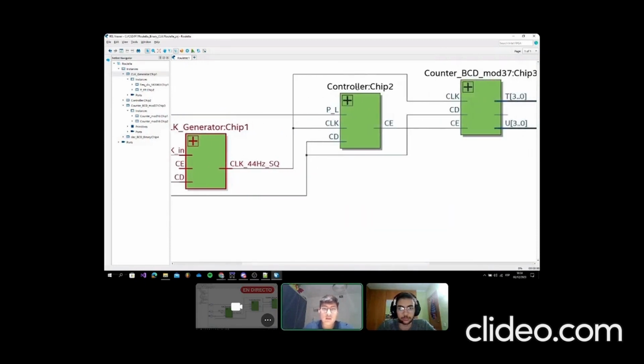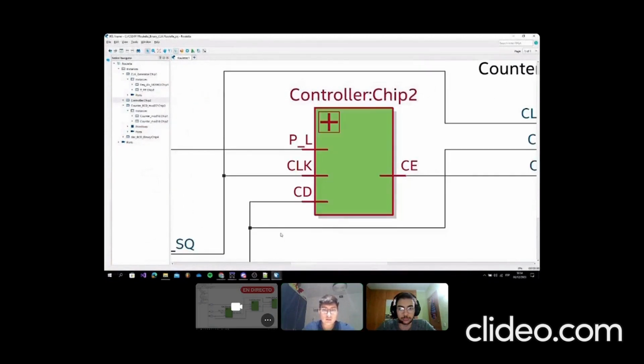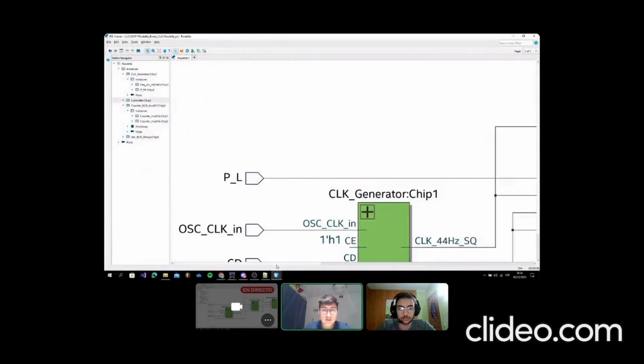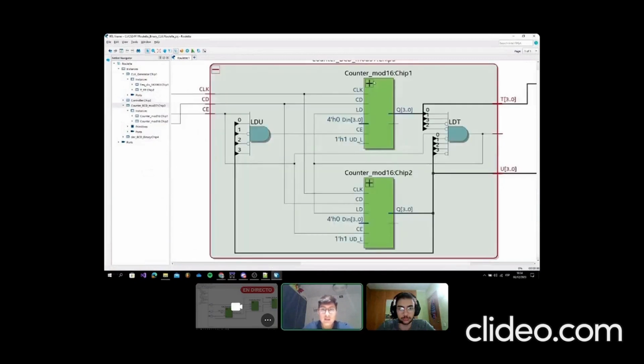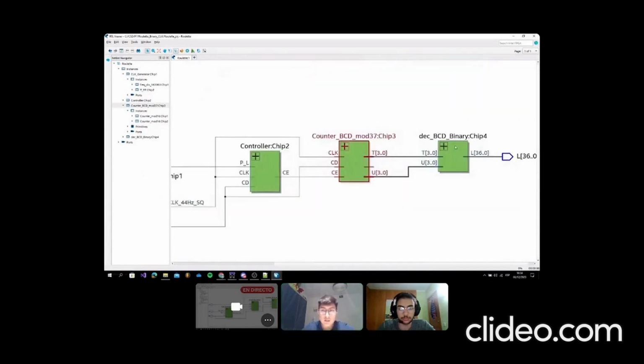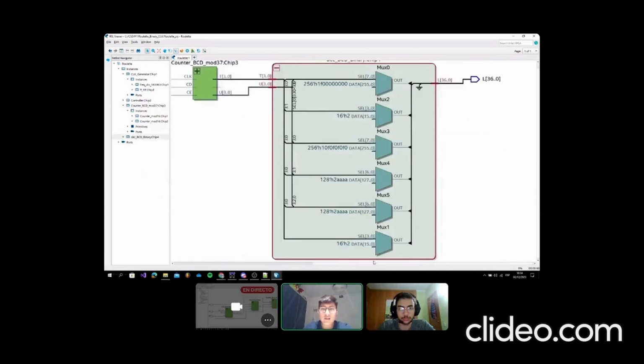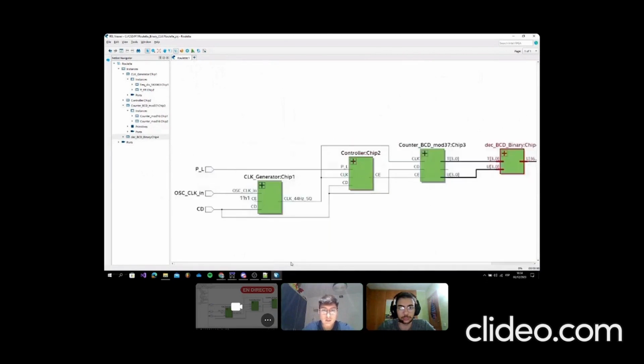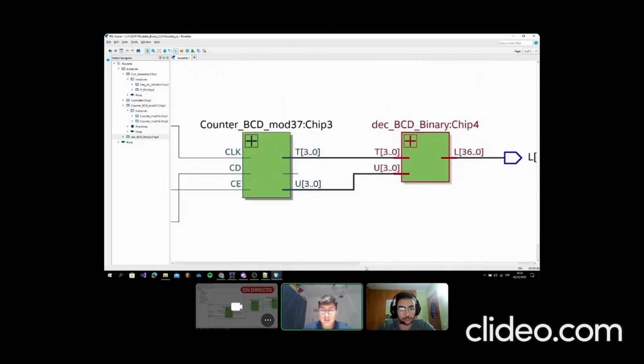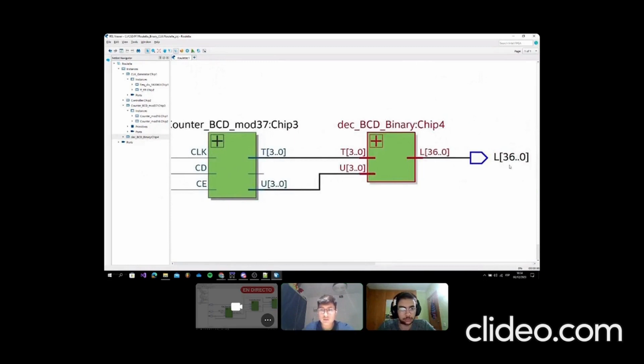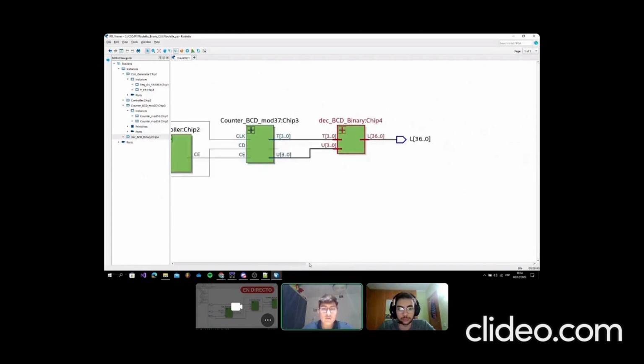In the controller we can see one circuit. In the counter BCD mod 37 we can see another 2 chips: the counter mod 16, and the chip 4 is the decoder BCD binary, which has 6 MUXes, and the outputs are 37 outputs, going from the number 0 to the number 36. And that is all. Thanks for listening.